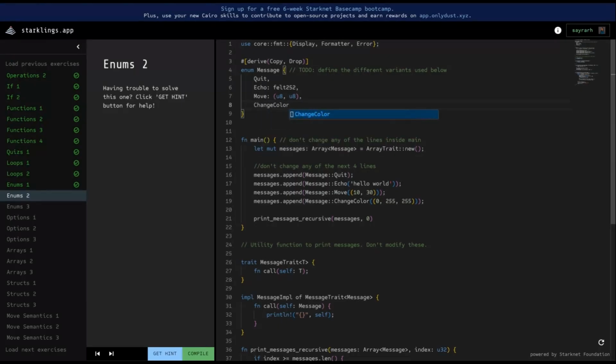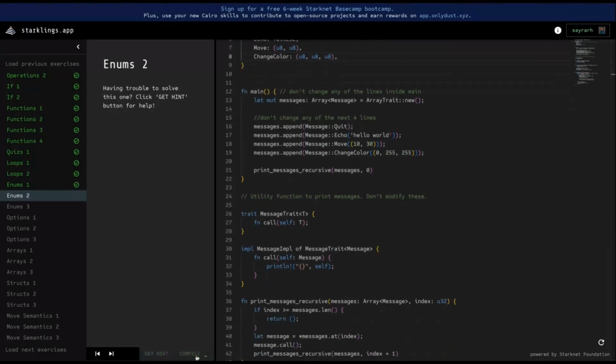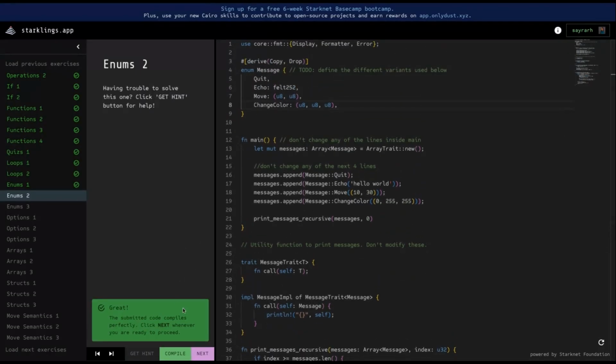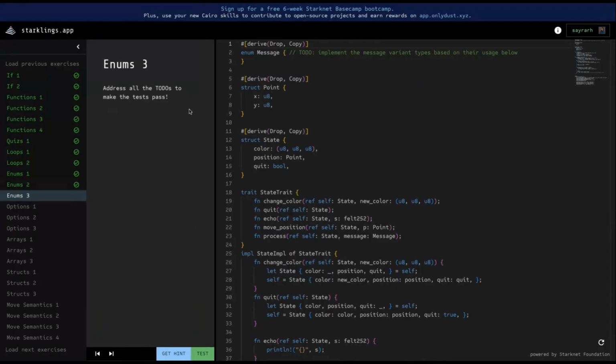Change color, right? We can use u8 as well. It will pass u8 because 255 can still fit into u8, right? So u8. Yes, I think. Okay, so let's compile and see. Okay, so great. The code submitted compiles perfectly. So let's move to the last task.